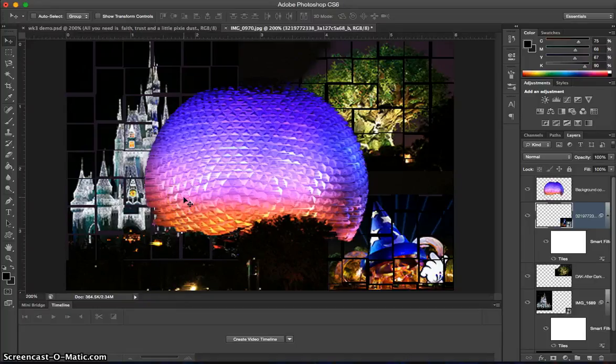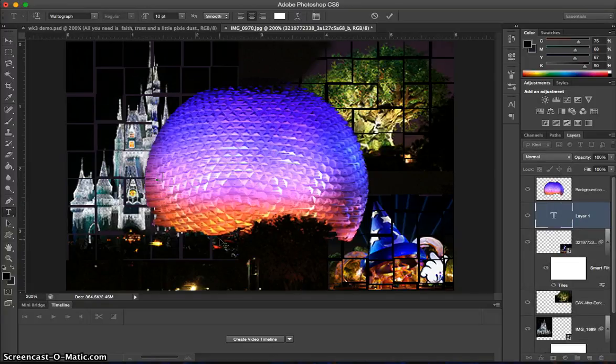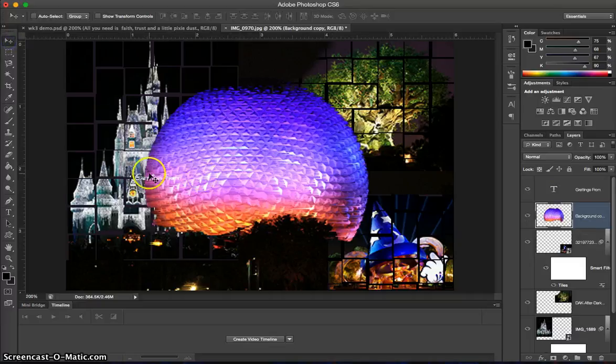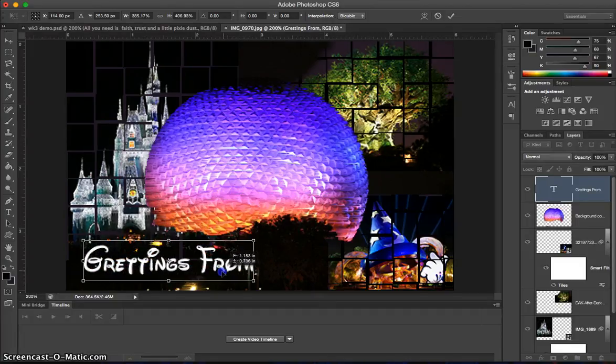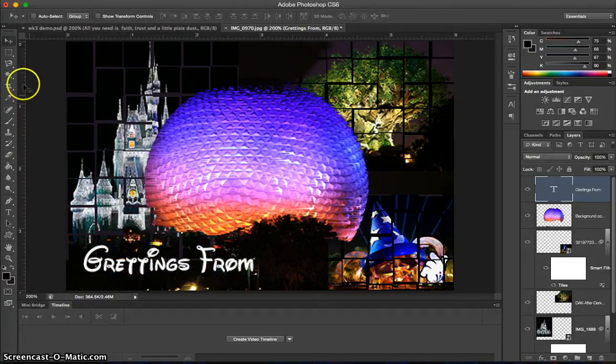And then what I'm going to do is I am going to now add my greetings from text. So then I'm going to say greetings from. I need to make sure that I have that above. There we go. I could stick with the Walt Disney font that I found on DaFont. Command T or Control T will bring up the panel to transform it. I spelled greetings wrong.